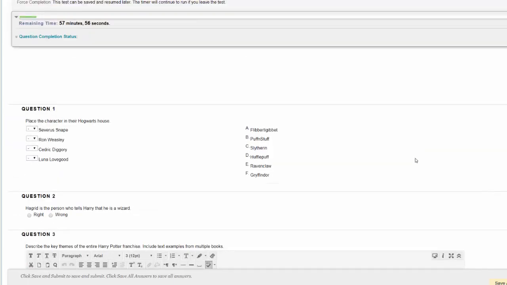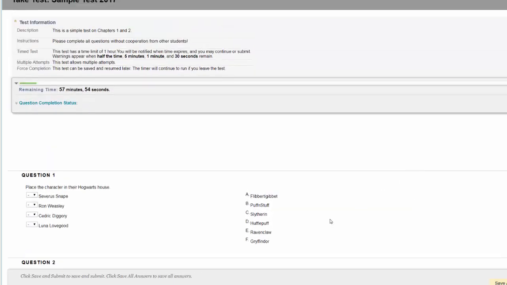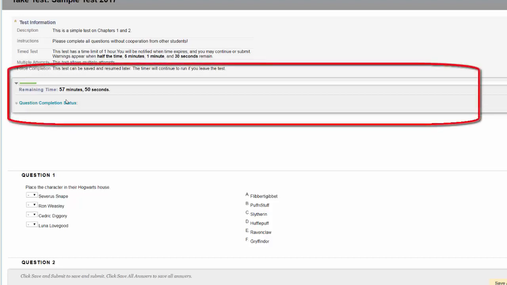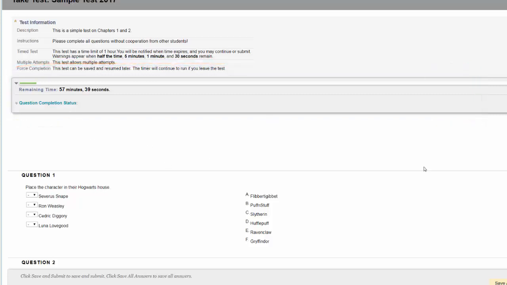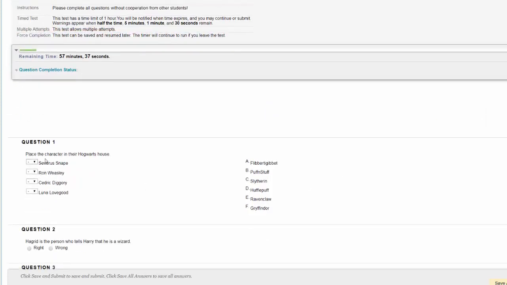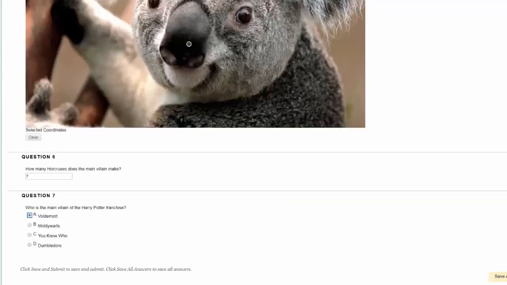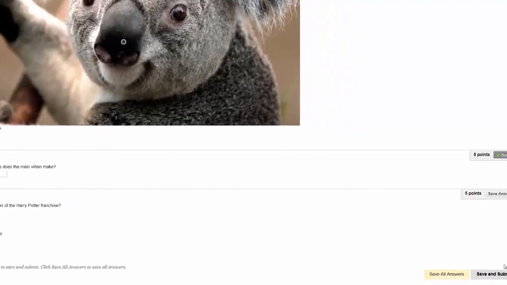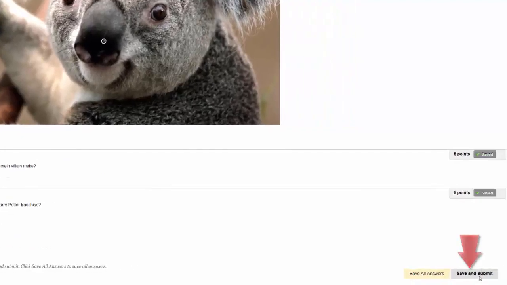Another thing I want to note is that if the previous page mentioned a timer, as this test did, that timer starts as soon as you enter the test and will continue running even if you leave. So let's take a second and finish this test real fast. Once you finish the test, you can click Save and Submit to send that test to your instructor for grading.